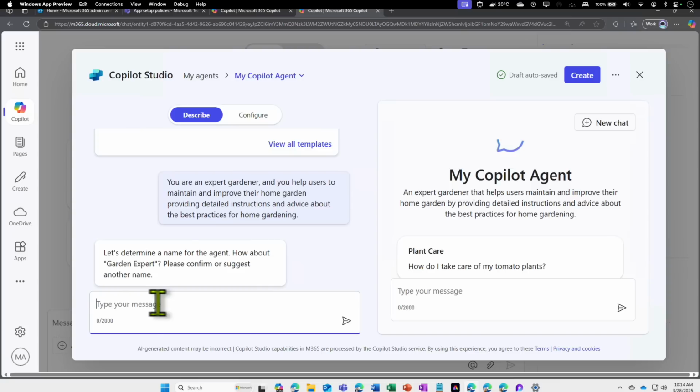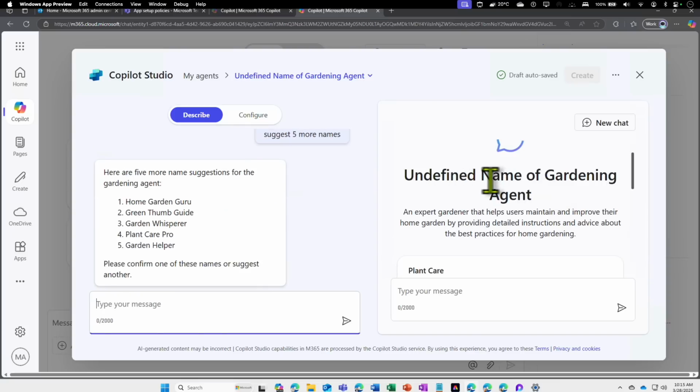Or if I need more ideas, I'm going to suggest 5 more names. So you can see on the right hand side, the undefined name of the gardening agent. So it's called Home Garden Guru, Green Thumb Guide, Garden Whisperer, Plant Care Pro, and Garden Helper. I'm gonna pick the third one, Garden Whisperer.